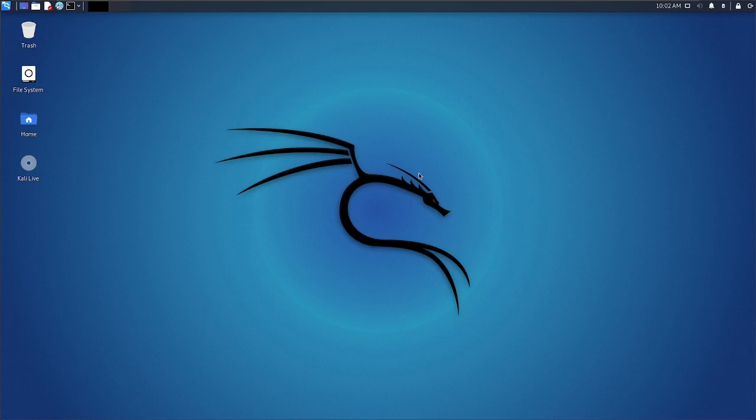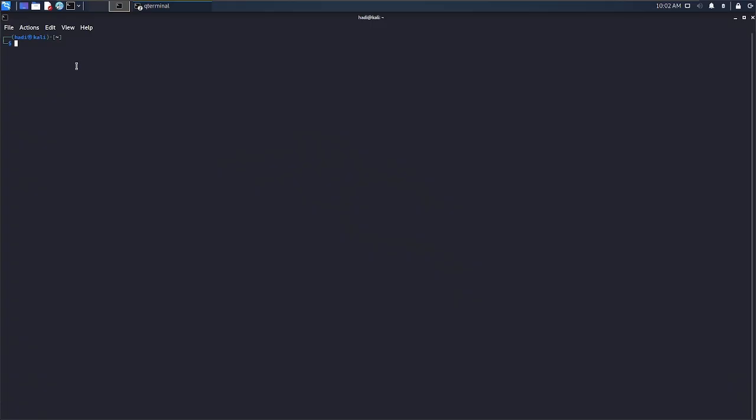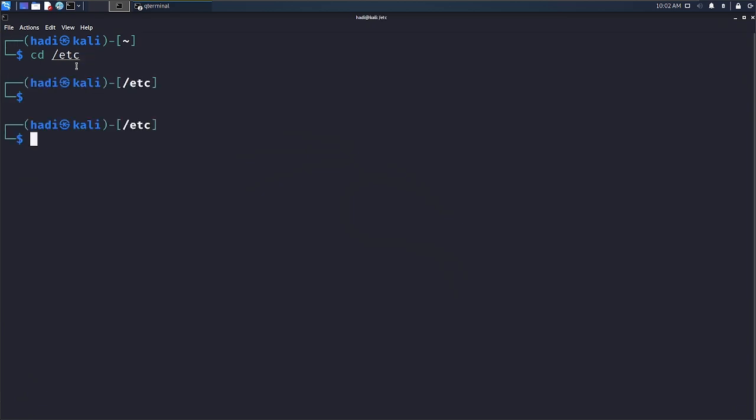So I am on my Kali Linux, and let me open a terminal and find out what the other users are that exist on this machine. Okay, let me just make it big so you can see it more clearly. Now I will type cd /etc, actually just the etc directory. So we are in this directory now.